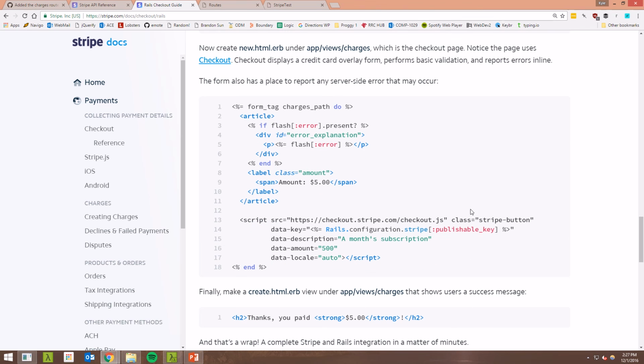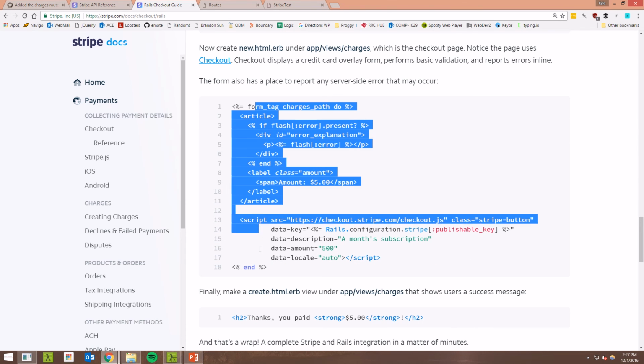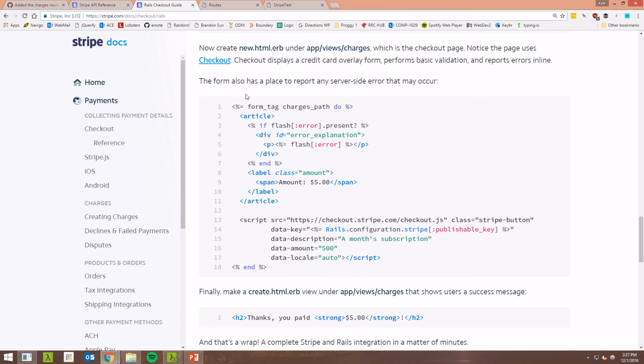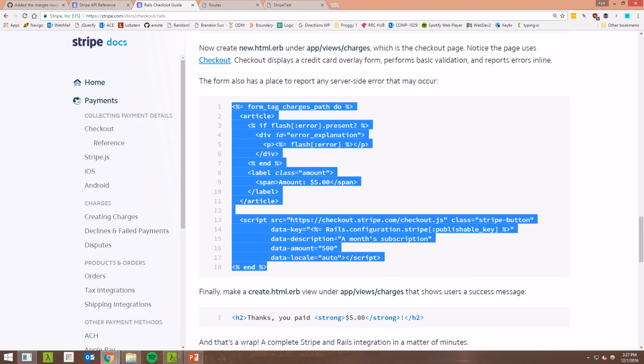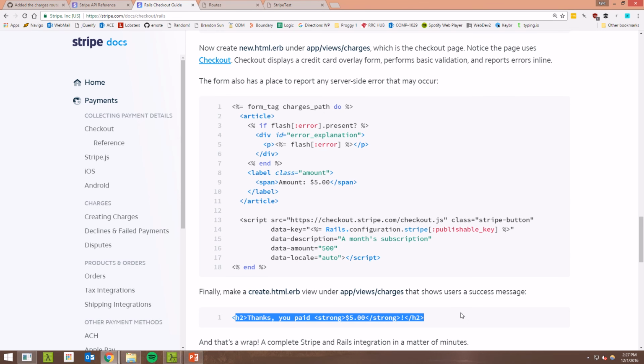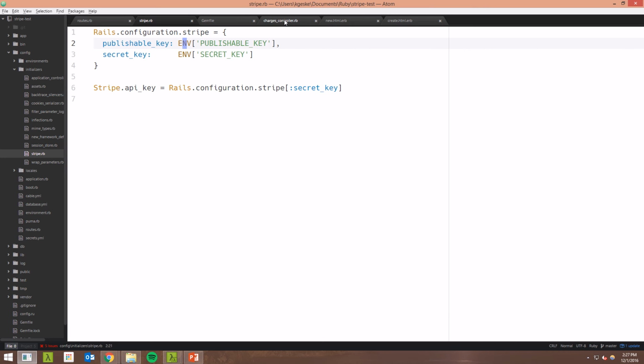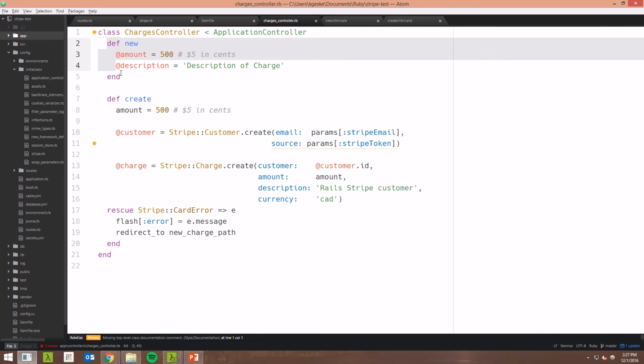Then it provides us with what should be the content of the charges new view and the create view. I made a few changes here as well, so let's go look at those. We'll start with the new. So here is my charges controller. What the new action and view are in charge of is displaying the total amount that you're about to charge the user and actually asking for the payment.